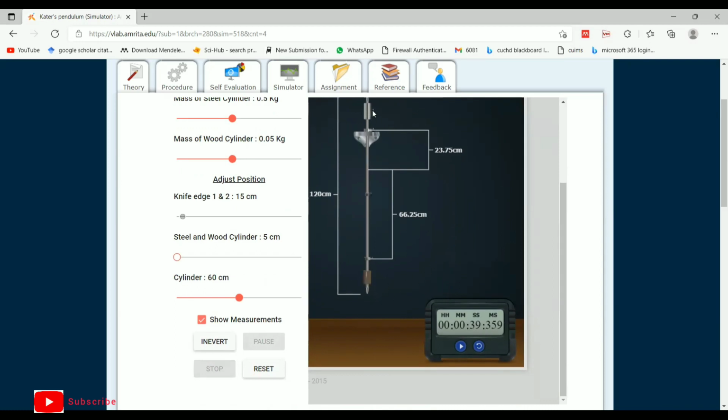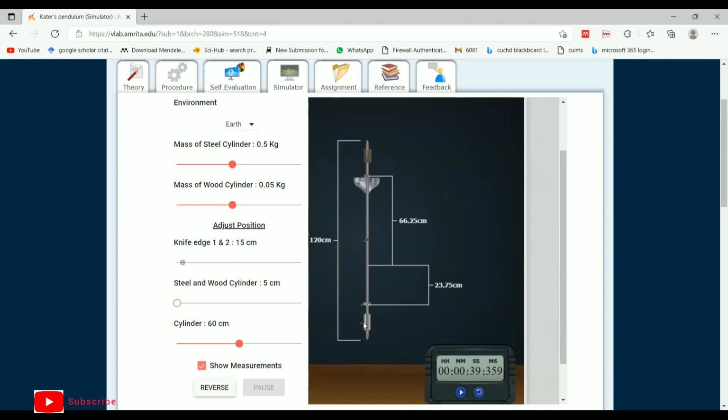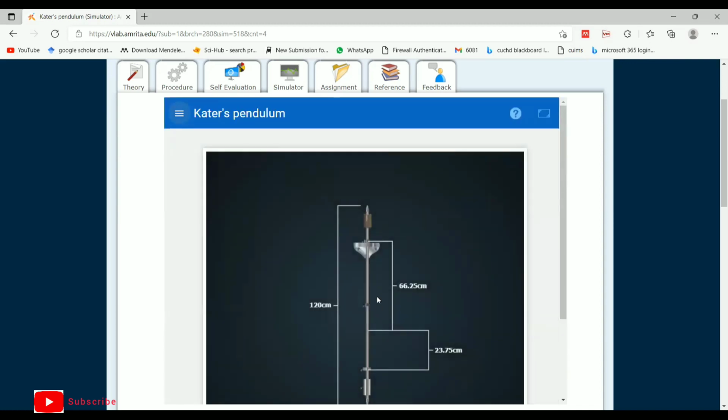The wooden cylinder is in the upward direction and the metal cylinder is in the downward direction, and we have to repeat the same experiment for 20 oscillations. It's up to you. You can note down for 10, 15, 20, or more than 20 oscillations. I am only using 20 oscillations. Now invert the setup. Now you can see the wooden cylinder in the upward direction and the metal cylinder in the downward direction. Here L2 is 66.25 centimeter and L1 remains the same, 23.75 centimeter. Now we start the oscillations.